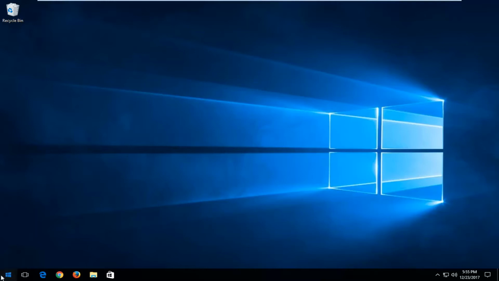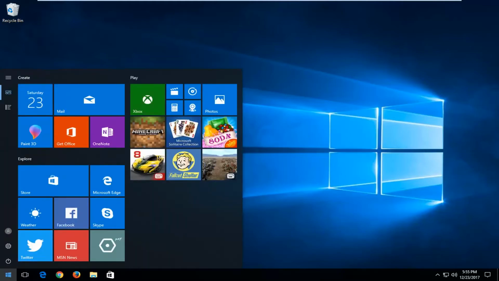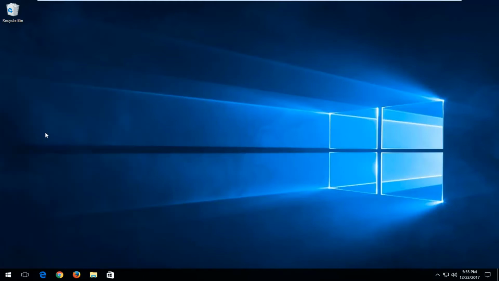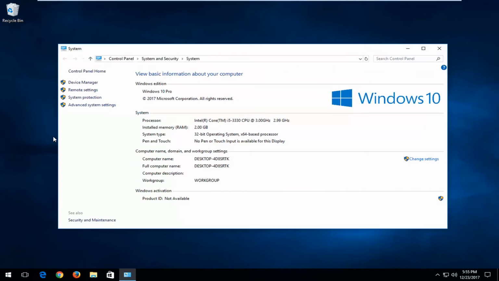And we're going to start by opening up the Start menu, just by left clicking on the Start button one time. And you want to type in System. Underneath Settings, there should be something that says System in here. Left click on that. On the left side, left click on Advanced System Settings.